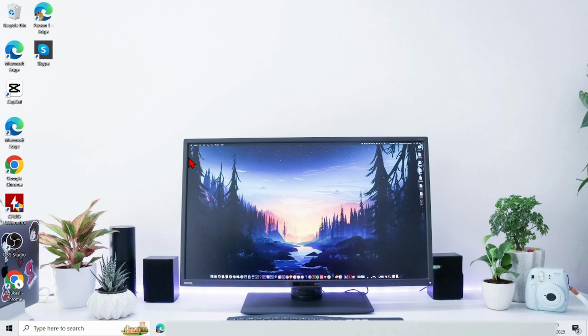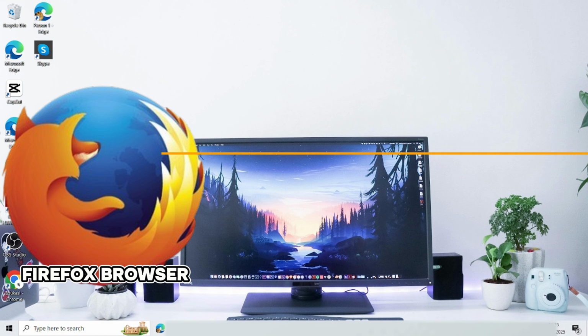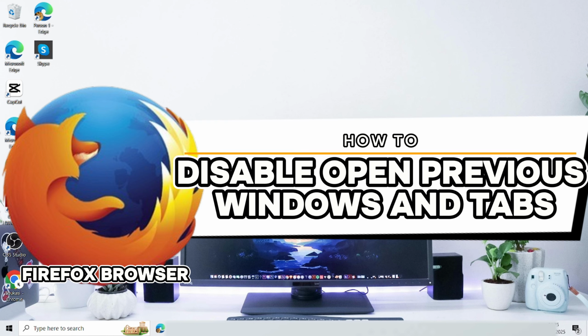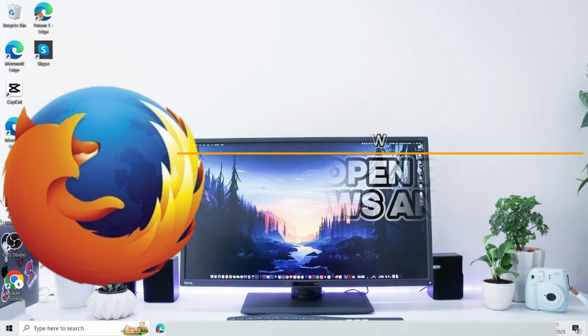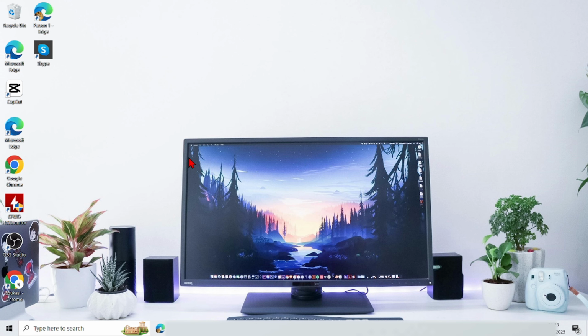In this video, I will show you the easy and clear steps on how to disable open previous windows and tabs in Firefox browser Windows 10. So how to disable open previous windows and tabs in Firefox browser Windows 10. Make sure you keep watching this video until the end. Let's get started right away.